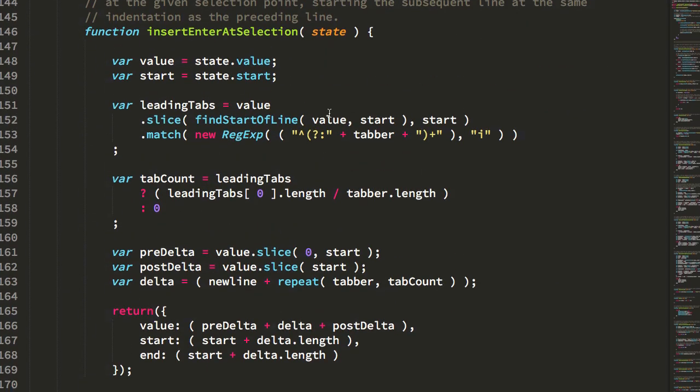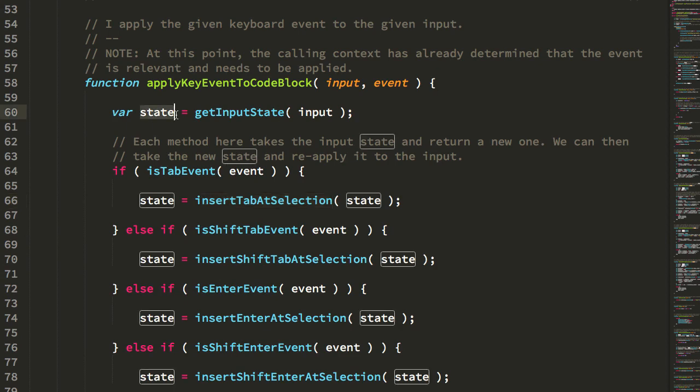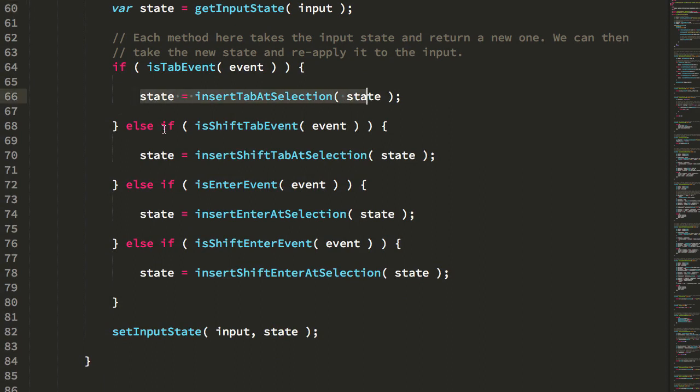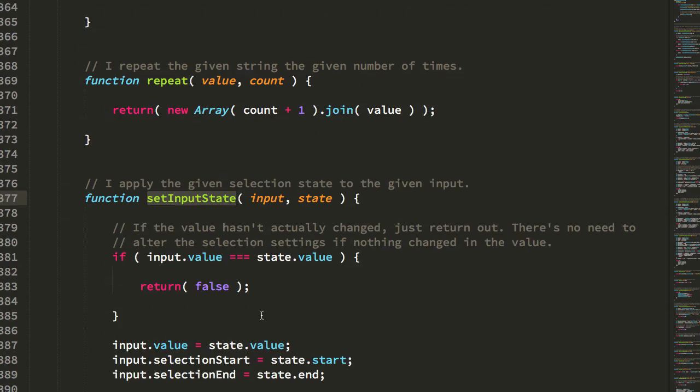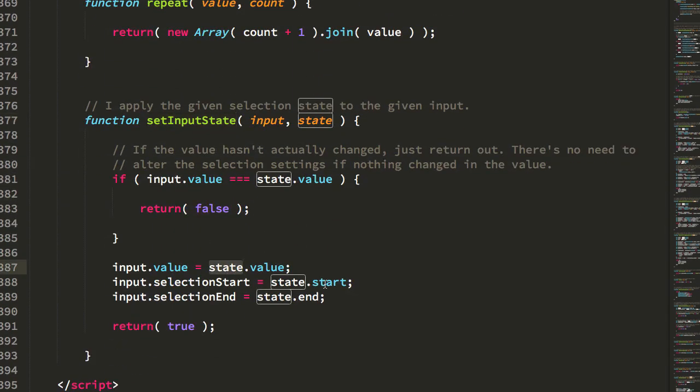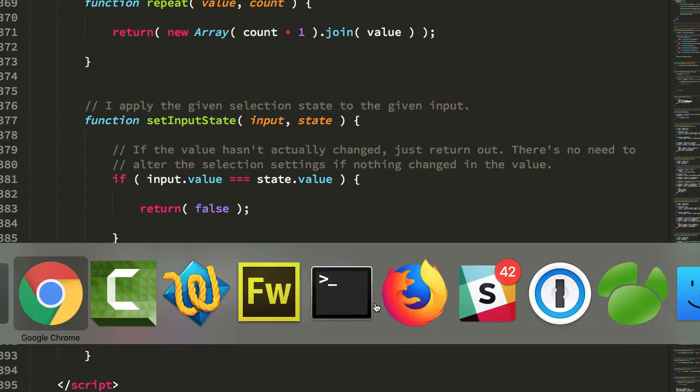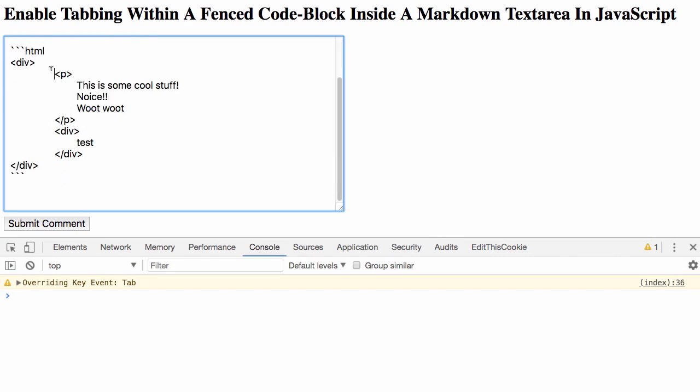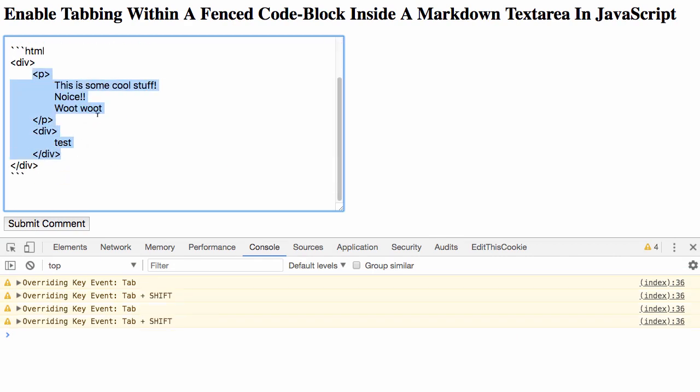But ultimately, what happens is that I get the current state of the input, which again gives me the value and the selection. I change that state based on the key, and then I set that state back into the input. And if we look at what the set input state does, all it does is take that state value, start and end, and save it back into the input for the value, selection start and selection end. And that is how I have managed to enable tabbing and other kinds of special character recognition inside of the fenced code blocks, but not outside of the fenced code blocks, which hopefully I will add to my blog comments either today or tomorrow. So that's very exciting.